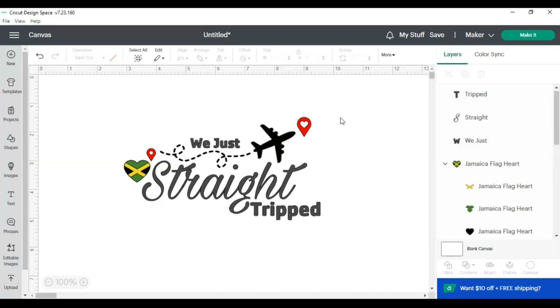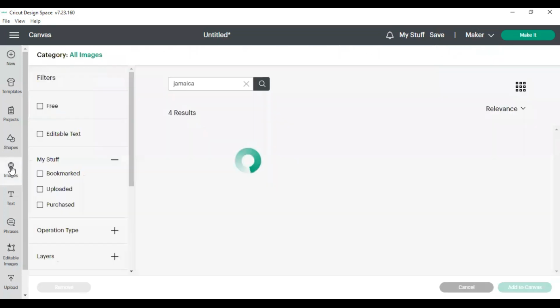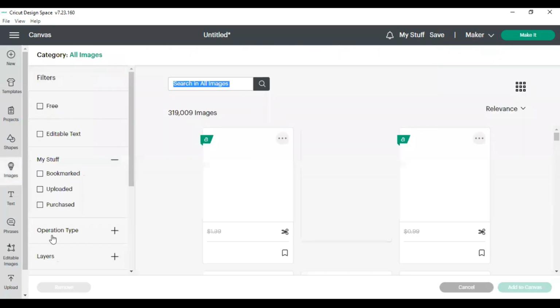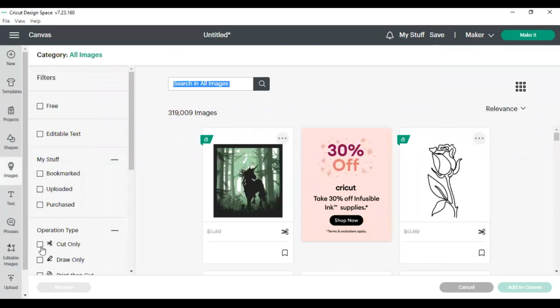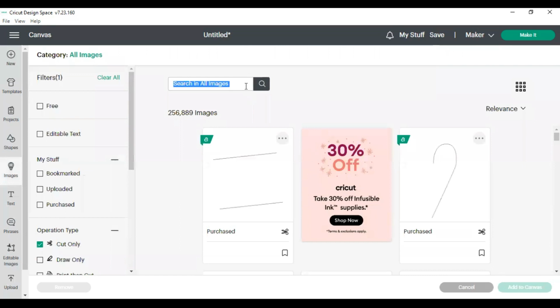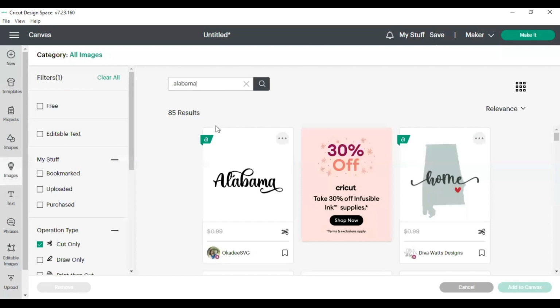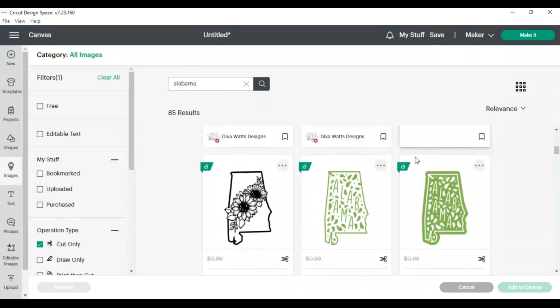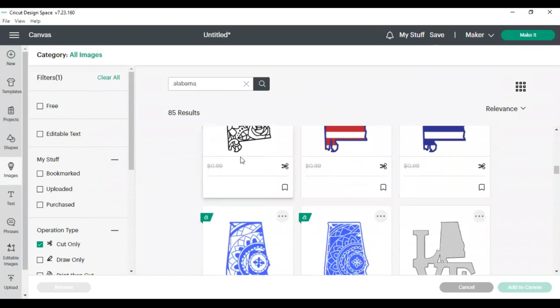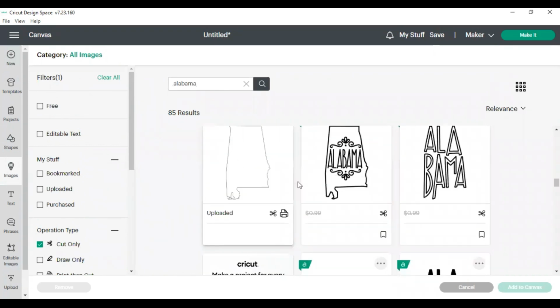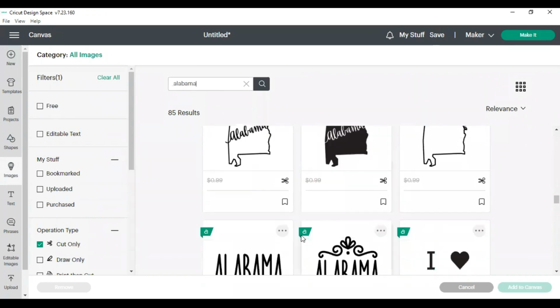Then I need to put the maps over here, one for Alabama and one for Georgia. So I'm gonna go to images. And another filter we can use is operation type. I want it to be just cut file only. So I'm gonna look up Alabama and see what we come up with. Now I do have an Alabama map, but I just wanted to see if I can find it in here. See, of course. So these are cut files, and I can just do the outline and take the other stuff out. Let me see what they have.